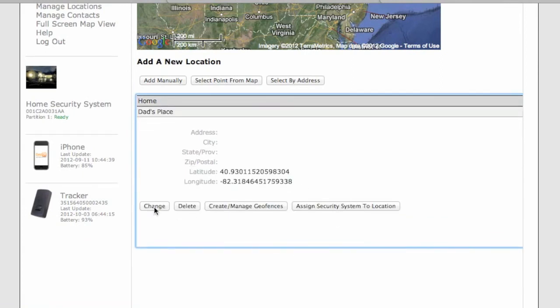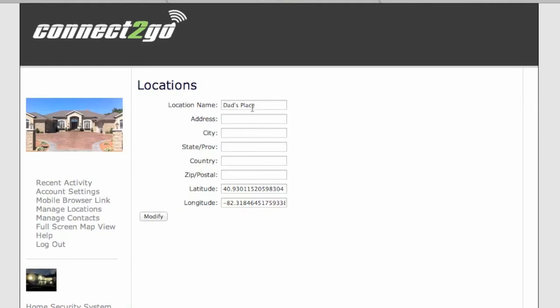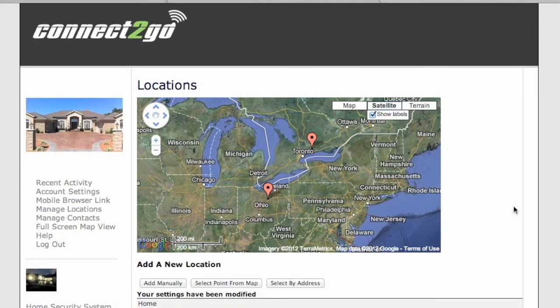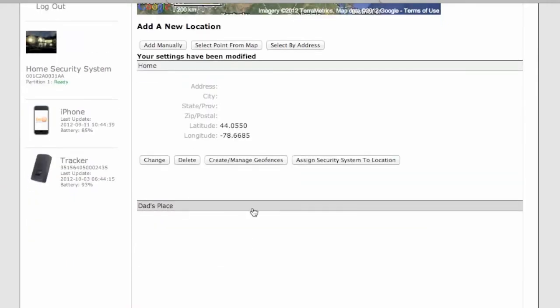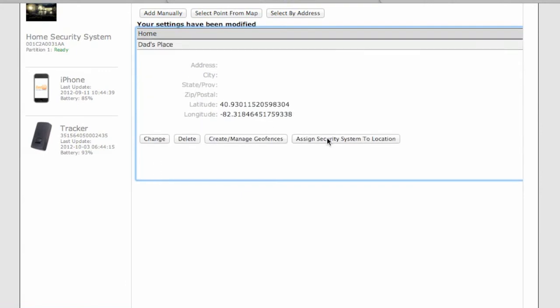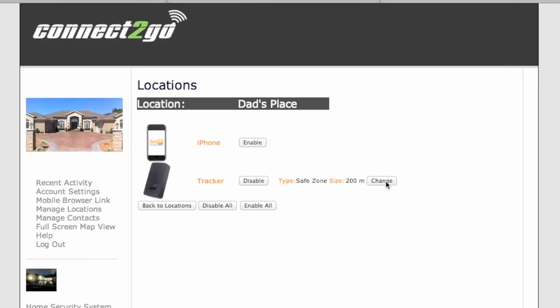You can always go back and change the details by just clicking the change button. Changing details for that location and simply saving the changes. We can also go back anytime and change the geofence settings as well.